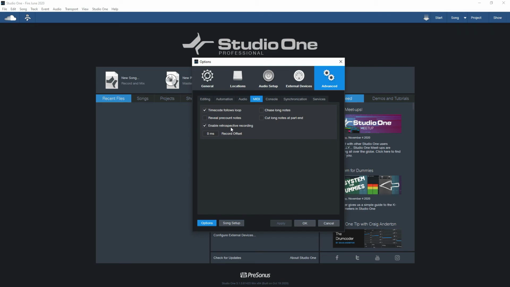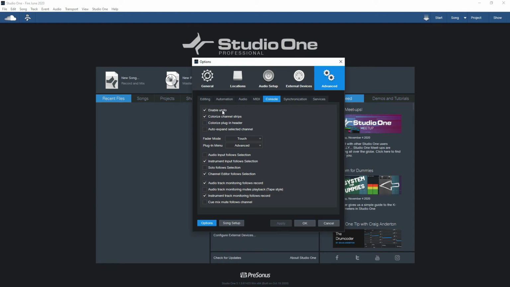In the MIDI, you have retrospective recording. This is a quite new addition in StudioOne 5. Console, enable undo, colorize channel strips, colorize plugin header. That's quite a new feature. It's quite amazing. You can colorize your plugin header. Instrument input follow selection.